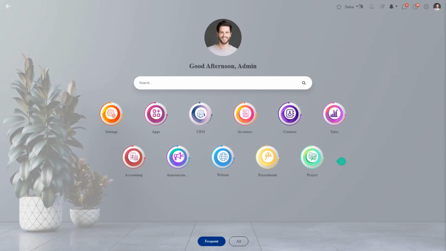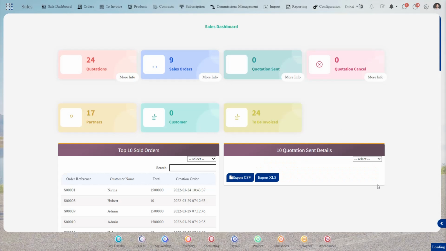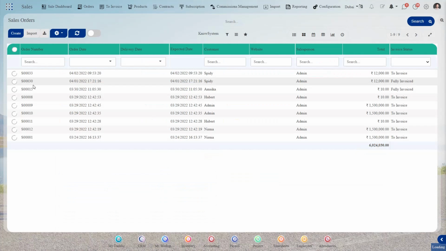So let's start how we can create an invoice. For that I need to go to the sales. So this is Seedor's sales, which shows the sales dashboard which gives all the information about the sales. To create an invoice we need to go to a sale order. For that, under order you can see a sale order.